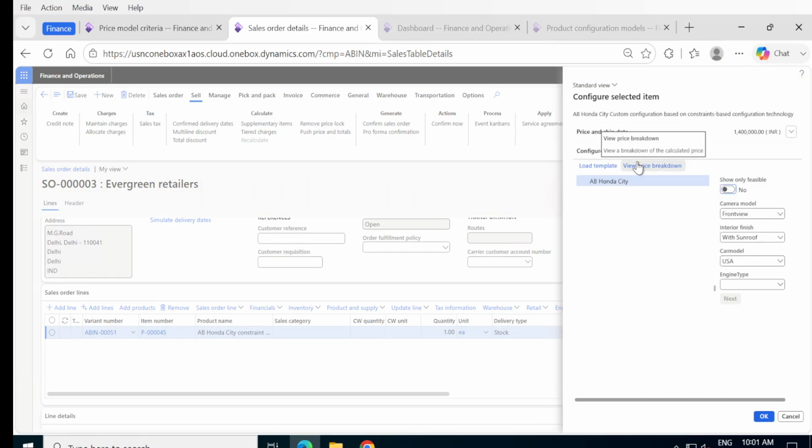So now it is not showing that error. So this is the price. This is a screen that will open up for the sales executive to control the sales order line price. Now the base price is 1.4 million because it has picked up the front view. These are the default values I had set up in my product configuration model setup. So it is picking up front view, and also the default interior finish with sunroof.